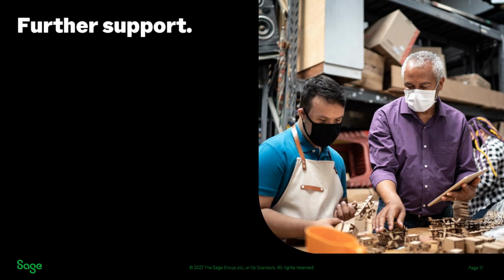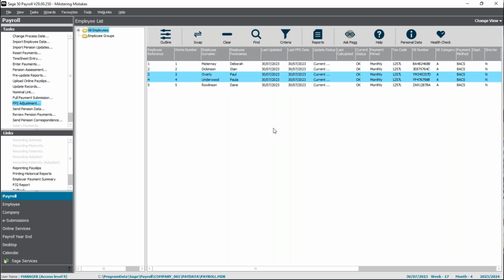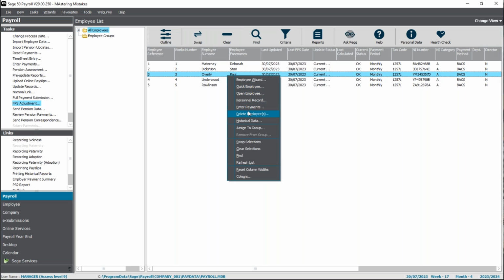Now, before I jump into further support, like I say, I have seen a couple of questions on this. So I am going to jump in and show you. So for leavers, if I bring up my program, if you have accidentally marked an employee as a leaver, so let's do it for one of our employees, do it for Paul here.